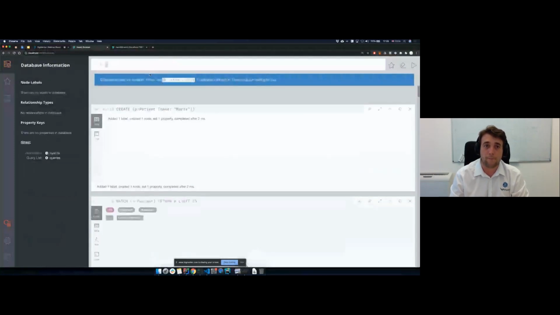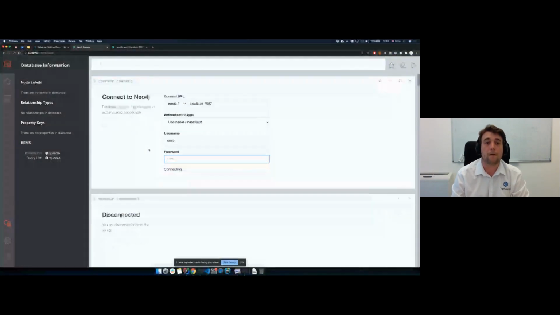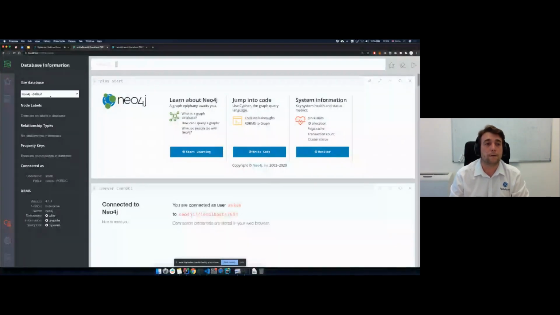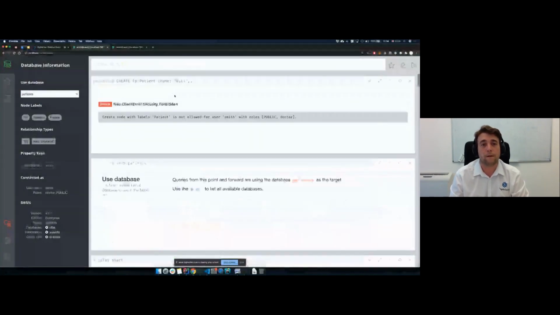If I would try to do the same with the Dr. Smith, I am denied rights on the database. So as you can see, Neo4j has a very fine-grained aspect when it comes to reads, but also writes to the database.